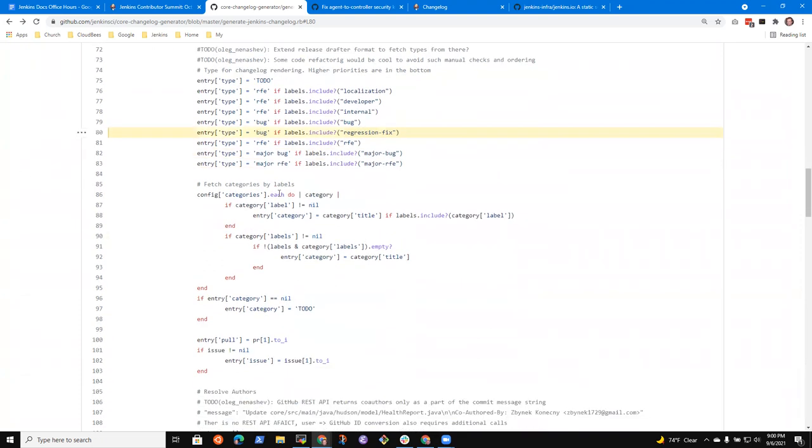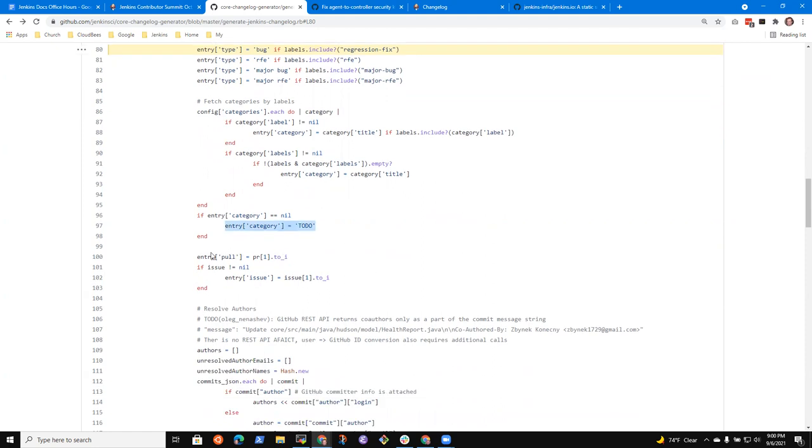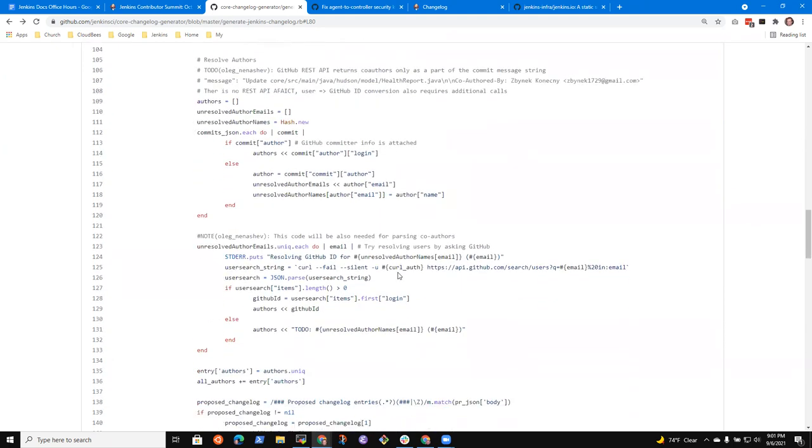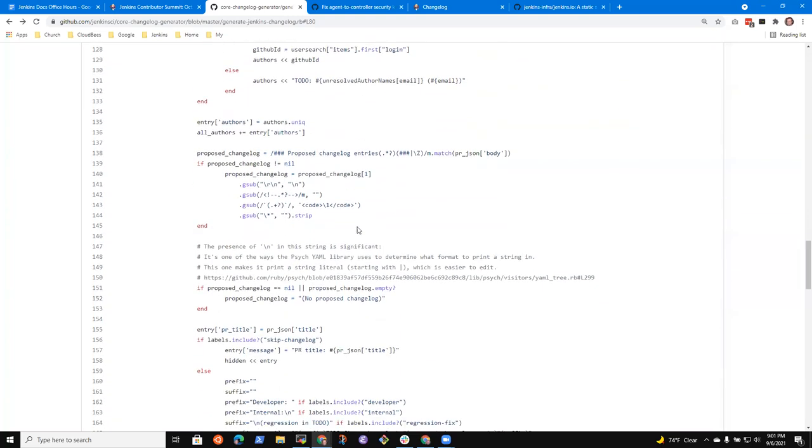Got it. Now it says fetch the categories by labels. And if we don't have a category, say it's to do. Okay, now what I don't see is how it does the ordering. But I apologize, we've reached the point where I have to end for today.